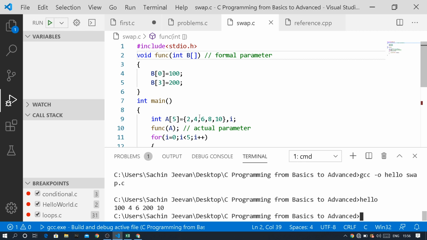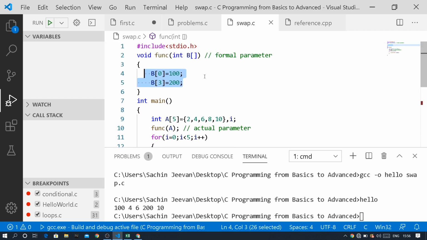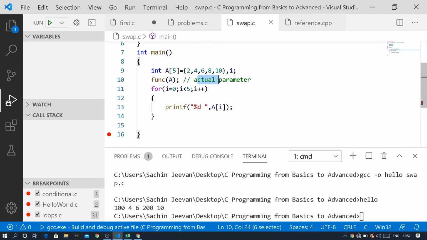I have declared 2 4 6 8 10, but what is displayed here is 100 4 6 210, because the changes that I have done in the function are reflecting here in the main function also. It means that whatever change I have done to the formal parameter has affected the actual parameter. It means that this is not pass by value, this is actually pass by address.